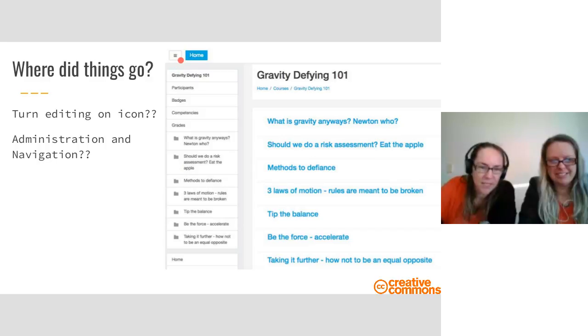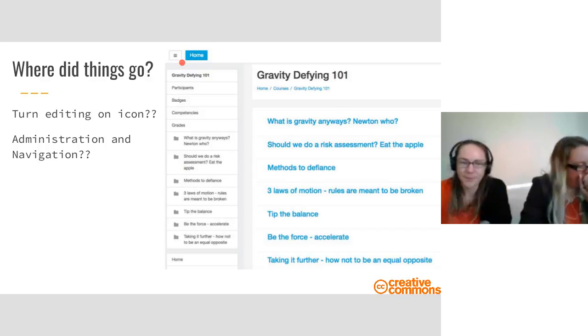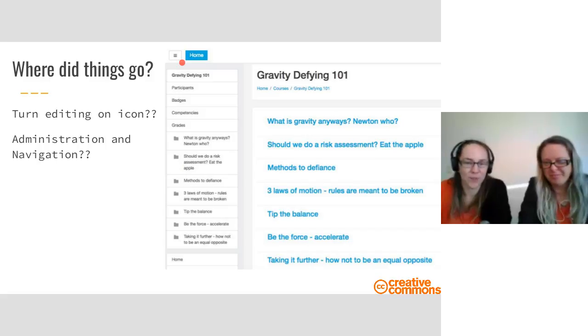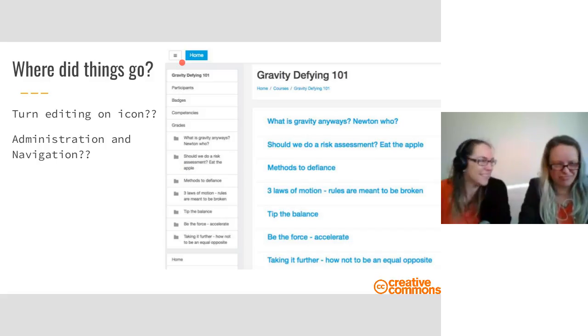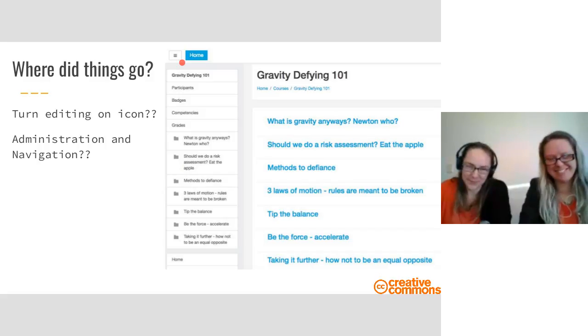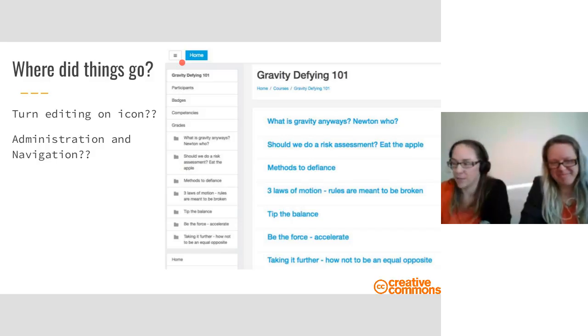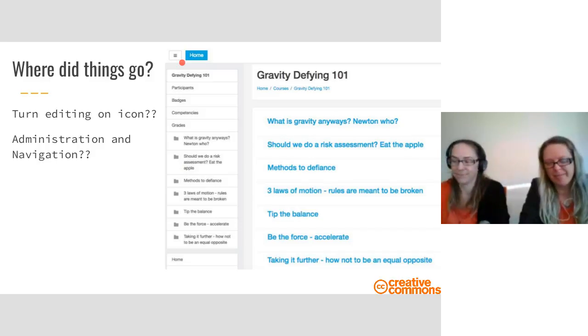They're in this little thing with the three lines up here. That's called the Nav Drawer. So we found them in there. But where on earth do we turn editing on? Hamburger icon, pancake stack. The turn editing on icon has disappeared, and we'll show you where that is in a minute. But this is a little bit of a different look.